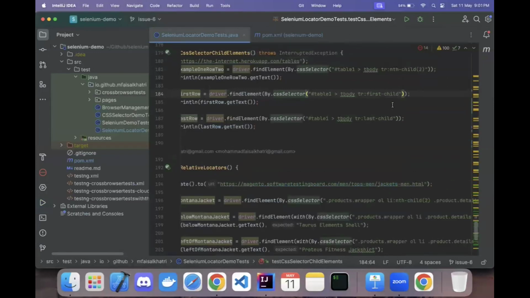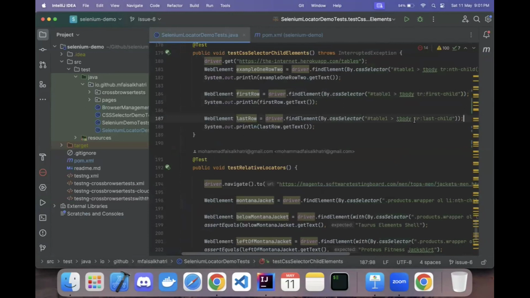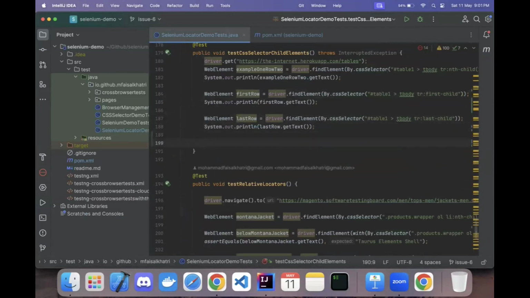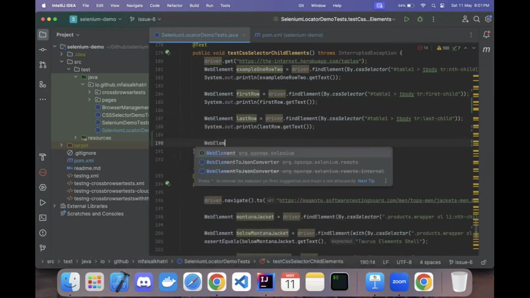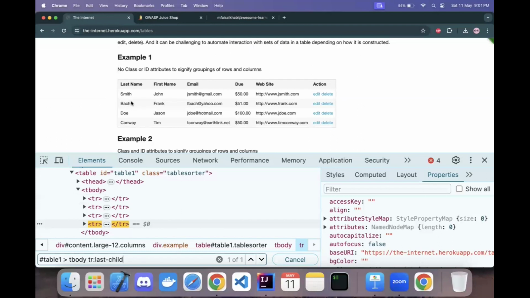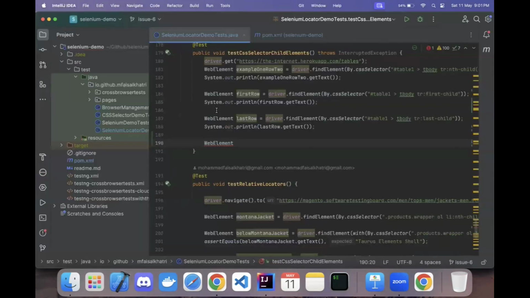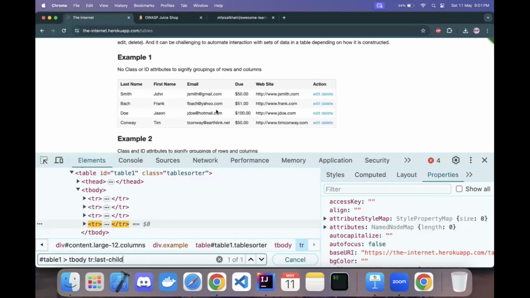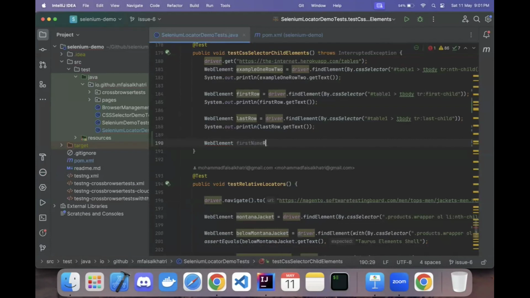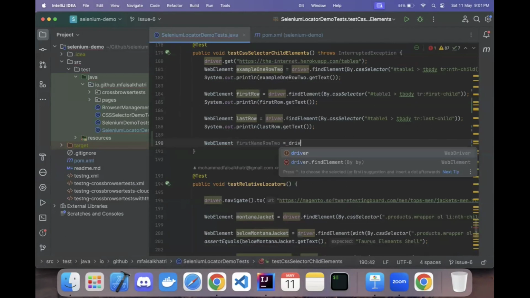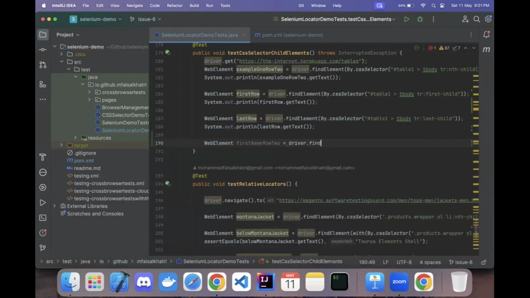Now, there's one more way. These were all related to the records, directly printing the different table records, the full row. But what if I want to just print a single value, like for example, in row number 2, I want to print the email fbach at yahoo.com.